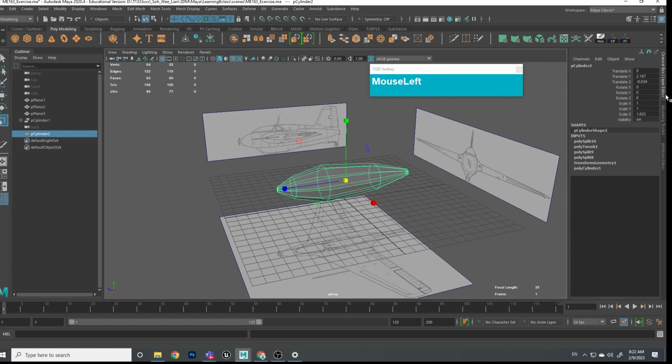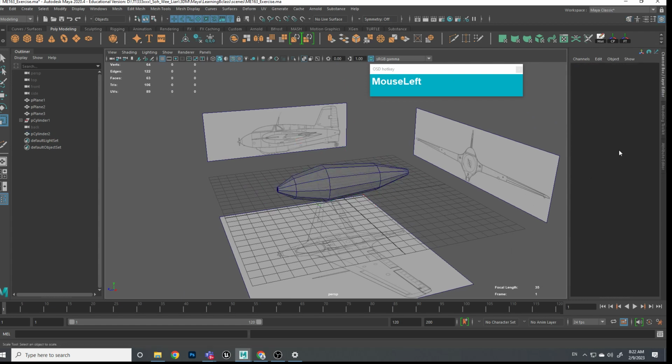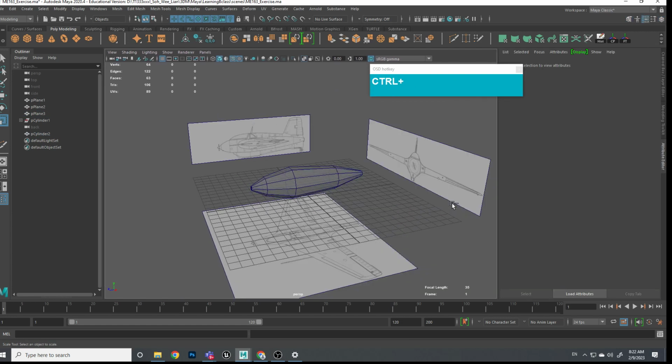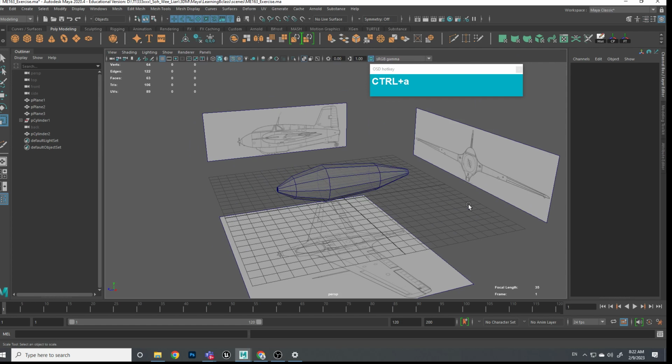Okay, let me go to my channel box. Where is my, wait, let me press Control A. I seem to have lost my layer editor.